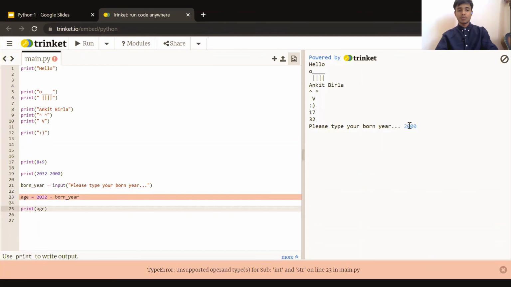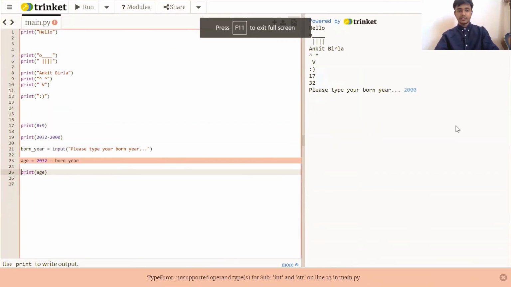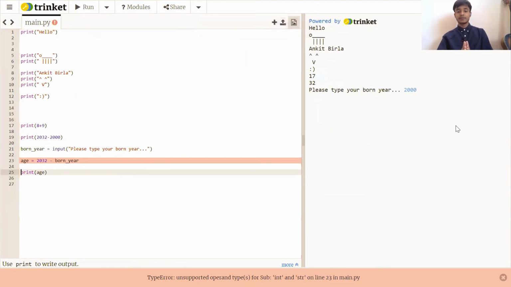Oh, so now there is an error. So this is the type error, and the error is unsupported operand types for sub, integer and string on line 23 in main.py.